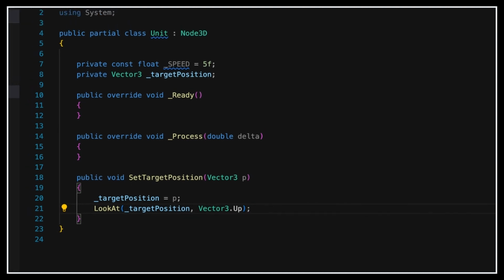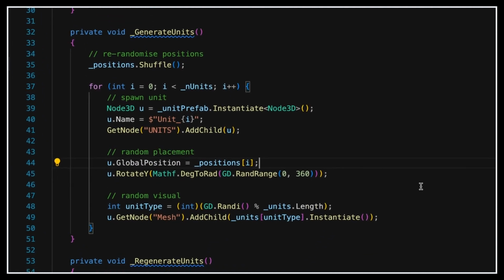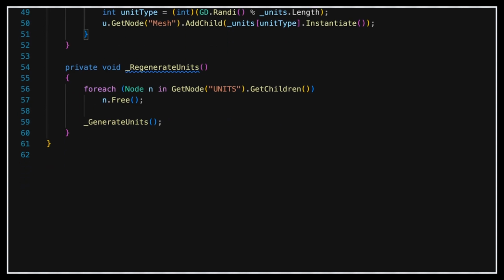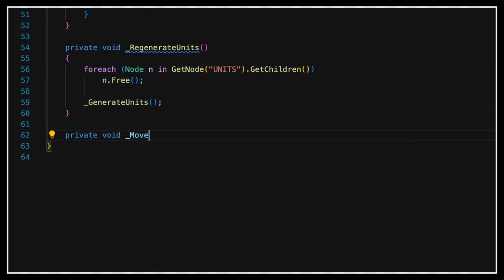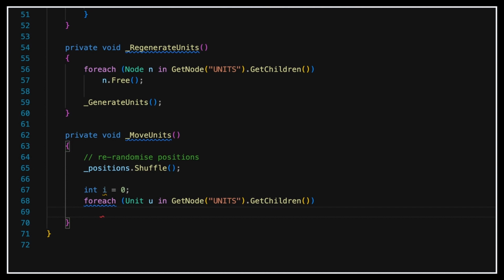Now that we have this function, we can go back to our main class and do two things. First, in the generateUnits method, we need to assign the target position of our units to their current position. Otherwise, when we start the game, they'll basically move towards the default vector value, which is the origin point. Then we can create a new function, for example, moveUnits, that gives our units new random target positions. It's very similar to the rest of our logic, so first we'll reshuffle our list of positions, and then we'll iterate through our current list of units, and for each, assign the new target position.